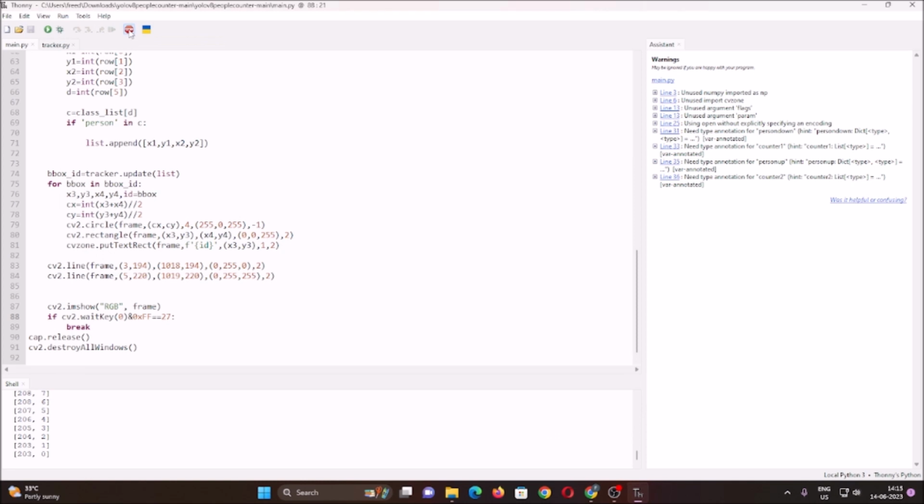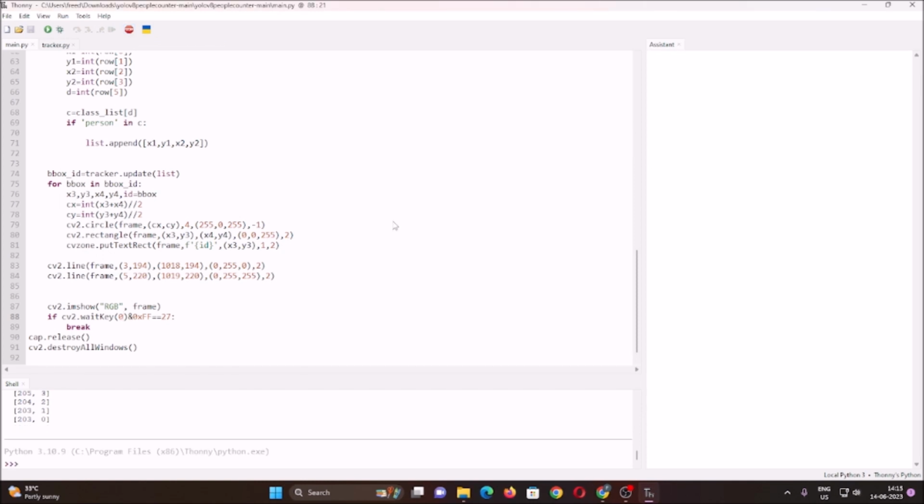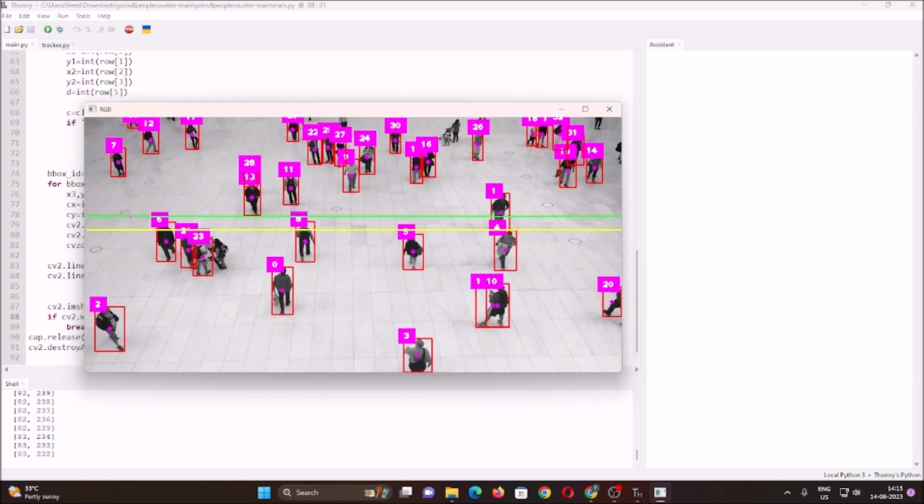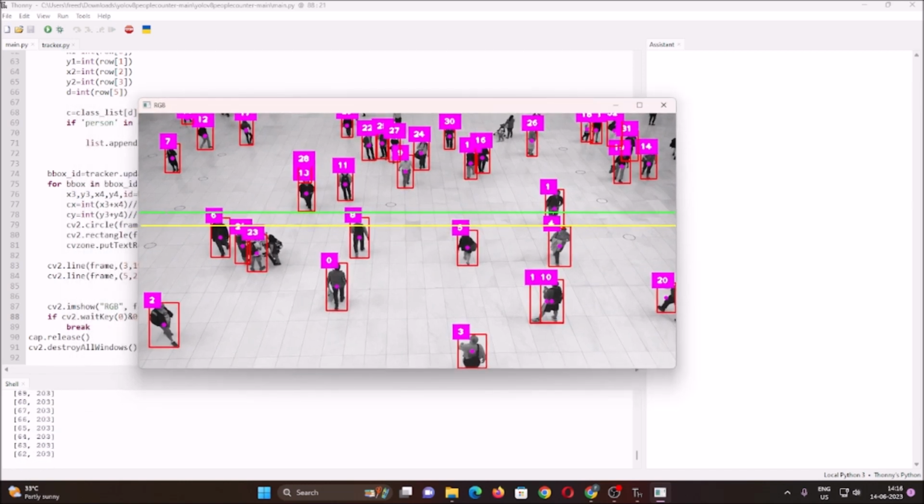Now as I mentioned, for counting the people frequency, we are going to use the cv2.line method, simple. For that, again I am going to start the frame because I have already mentioned cv2.line, and you see there are 2 lines, one is green and another one is yellow. So this is the first area and this is the second area, simple.